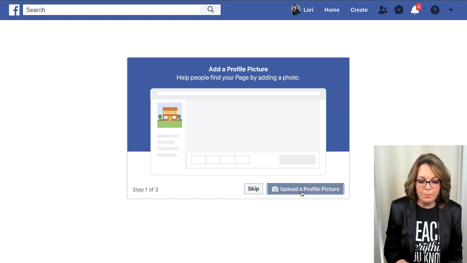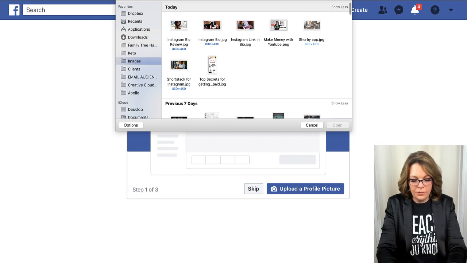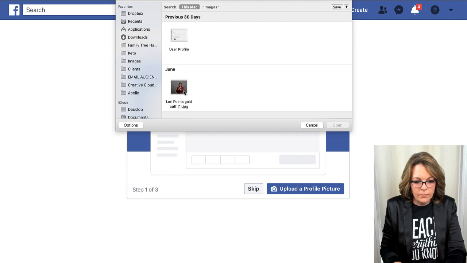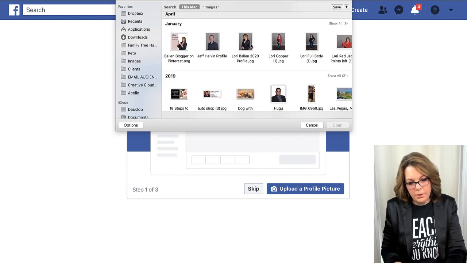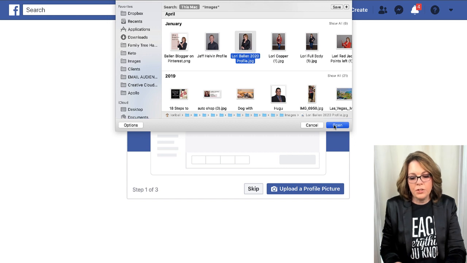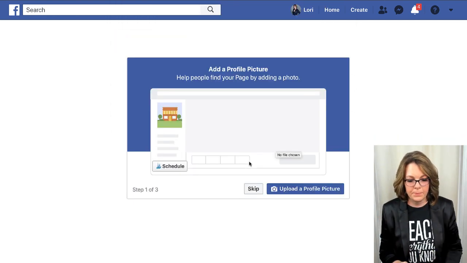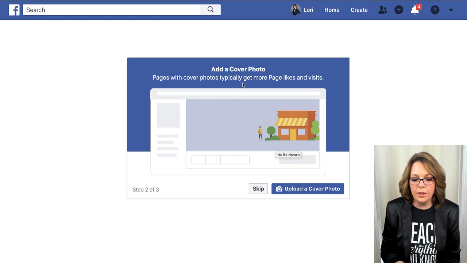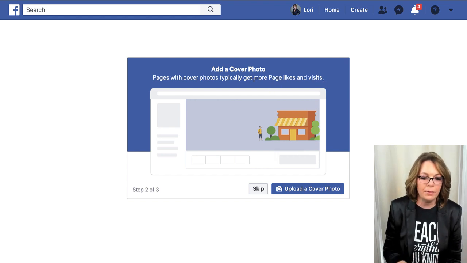So now we can upload a profile picture. It'll open your pictures here, and I'll scan. I think I have profile. Okay, I'm gonna go with that one. So pick a picture and then click open. And then add a cover photo. Pages with cover photos typically get more pages and visits. So let me show you how I did that real quick.